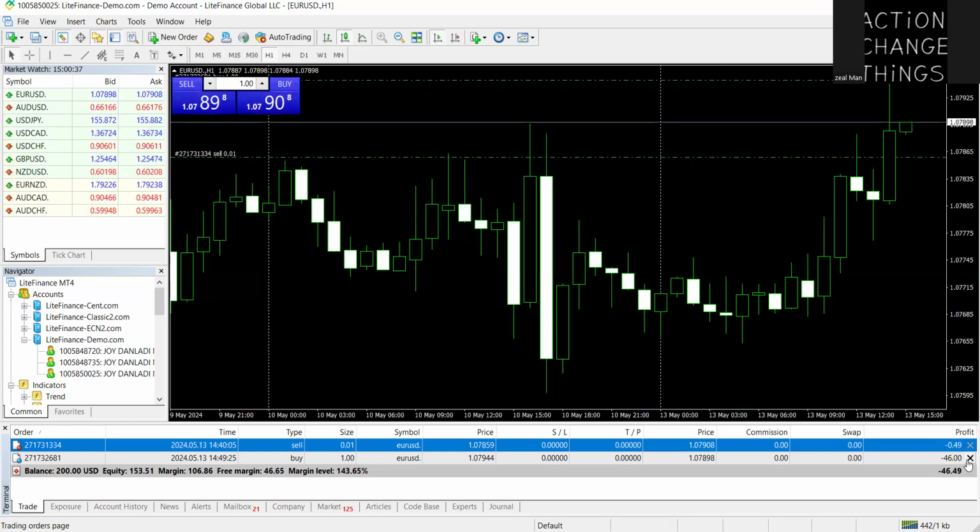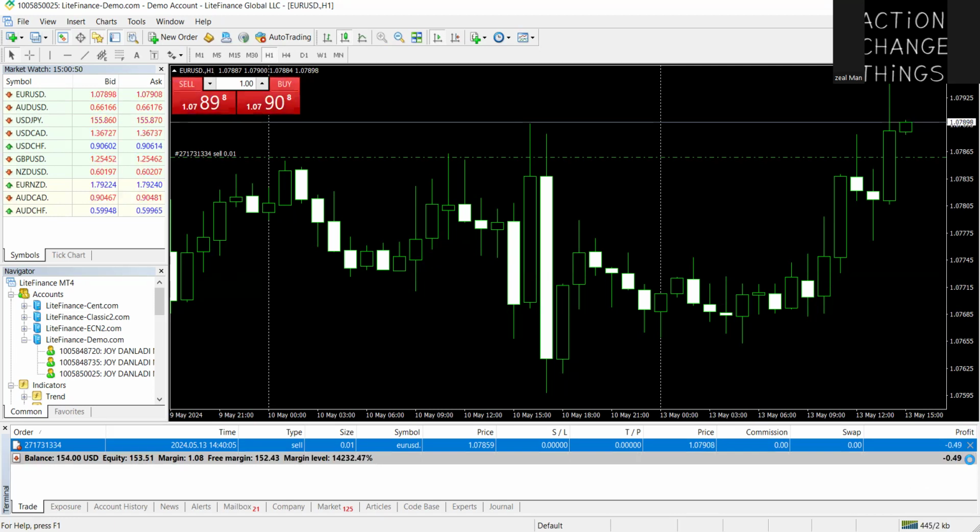Now, this is the danger of what? Using a very big lot size. You will never allow your market to develop. There's something we call market development. You must learn to be patient with your trade. All right. So let me just close the transaction so we can get into learning how to trade properly.